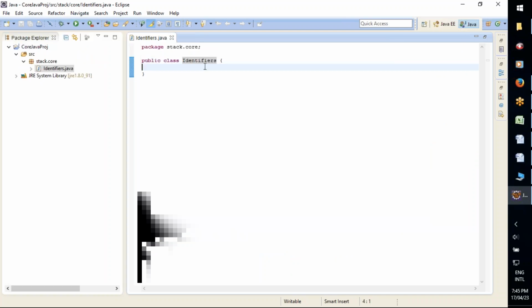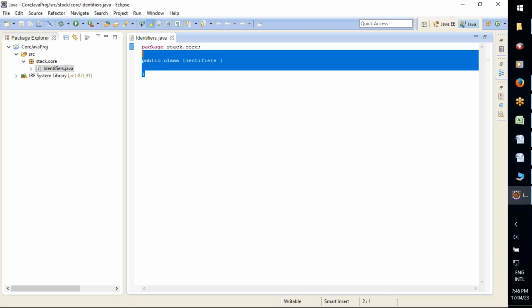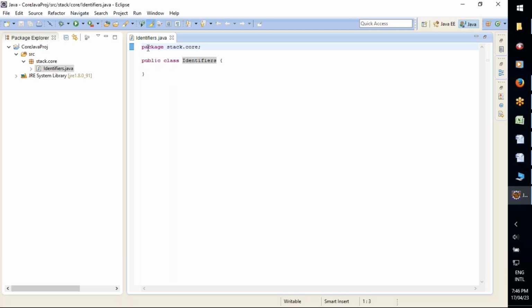Is it clear? And see here, a package statement is automatically added at the top of the Java file by default. So what is a package name? That means this class is defined inside this package. This class belongs to this package. What is the package name? Stack.core. Package is nothing but a kind of folder. That means this class is defined inside this group or folder. That is called a package. All of you clear?